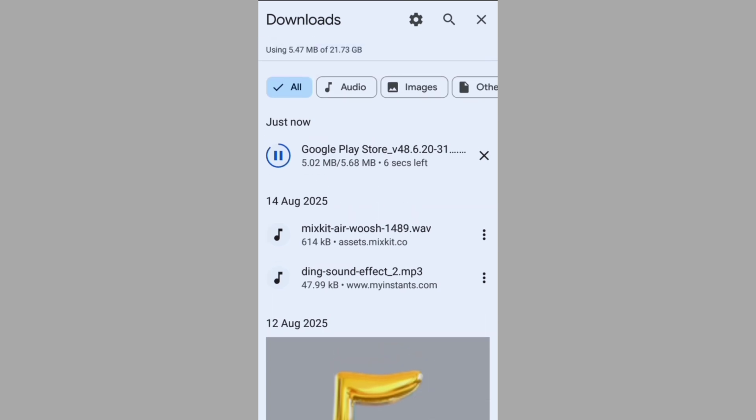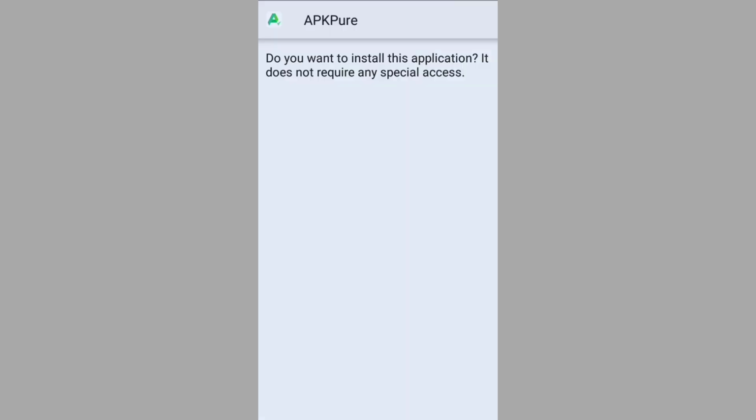When it has downloaded, you have to simply open it and click on the install option. Click here. Here you can see at the bottom there is the install option. Google Play.